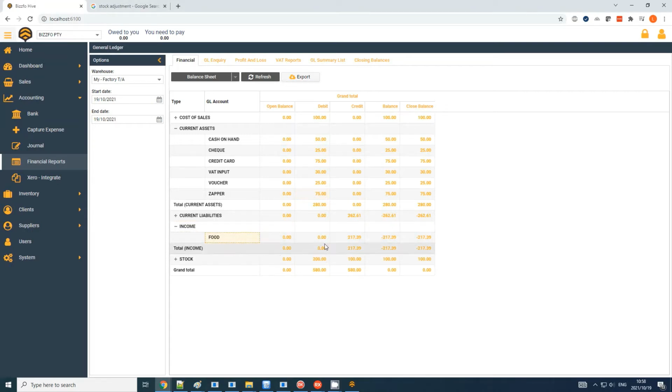Remember I mentioned the food item that we sold. You'll notice the stock, we sold the 200. We got 200 in.